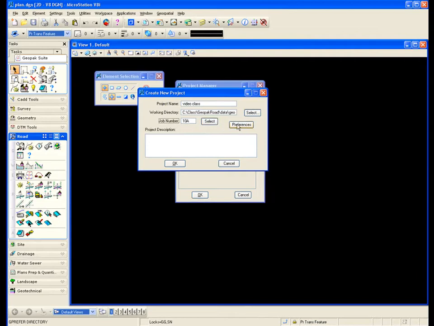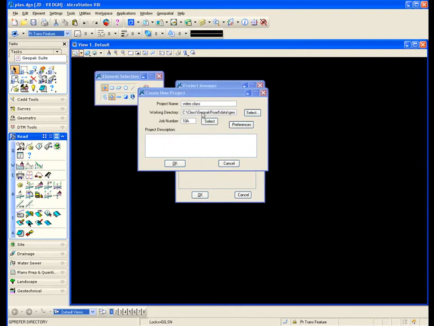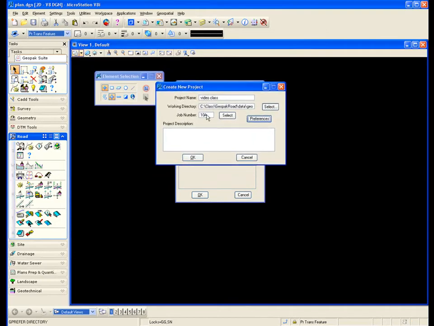And then once that's done, you'll notice that there is a preference button over here that's going to bring up our user preferences if we want to check to make sure that those are the same. Once this information is in here, now keep in mind that we're creating this job number. This job number does not exist. So, and it's going to be placed in this particular directory.